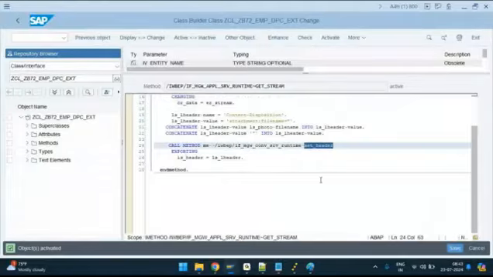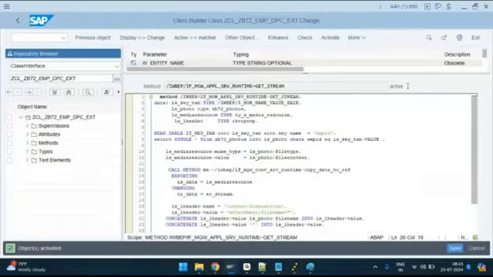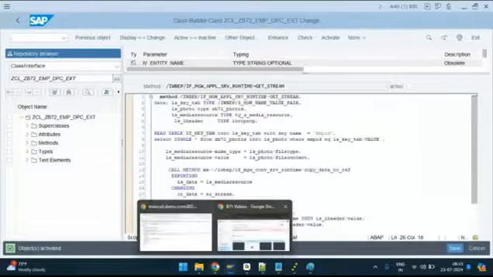Then we need to set this as a header parameter. So we use set header parameter, and we need to pass this ls_header as an importing parameter for this. So that's all activated. This completes the backend.